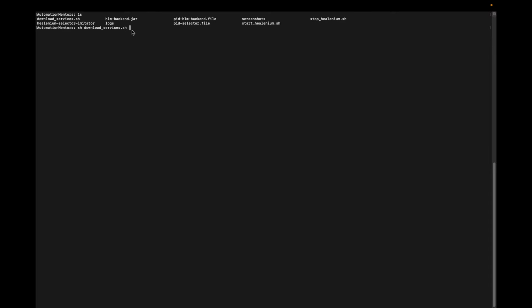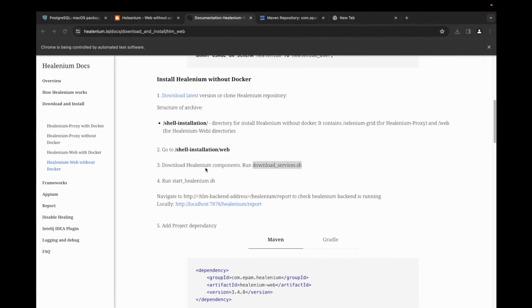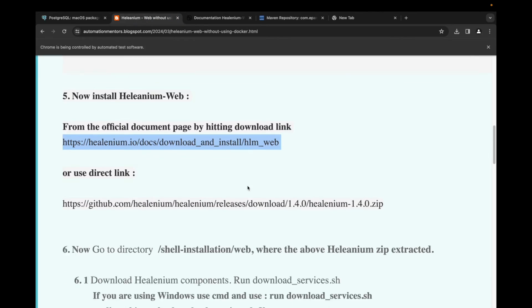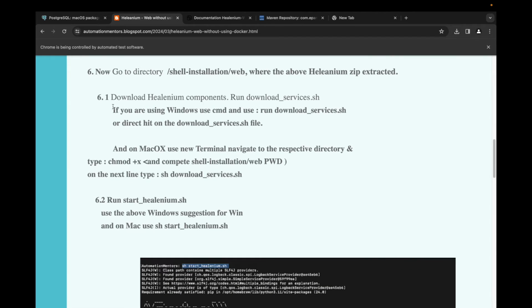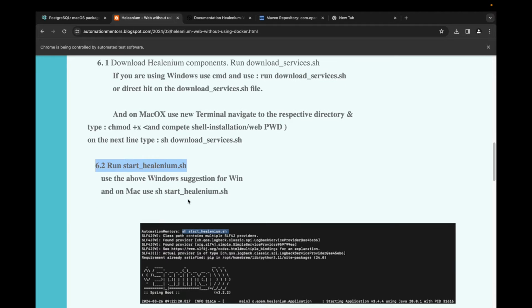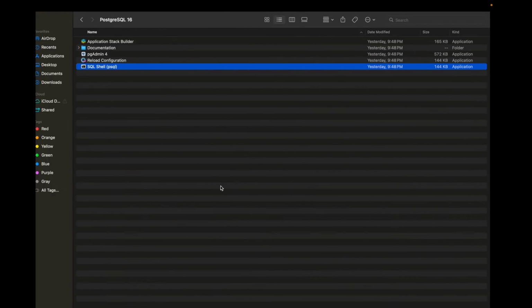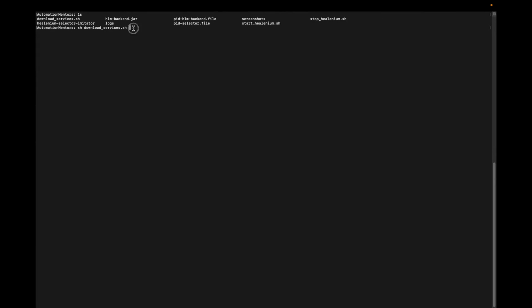I have given this on my blog page. Once it is downloaded, you need to follow the second step. 6.1 is already done. In 6.2, you need to run the Healenium server. I'm using Mac, so I need to copy this and put it on my terminal. Same thing, use sh and write the start services script. That's all. Start Healenium, you need to do that.